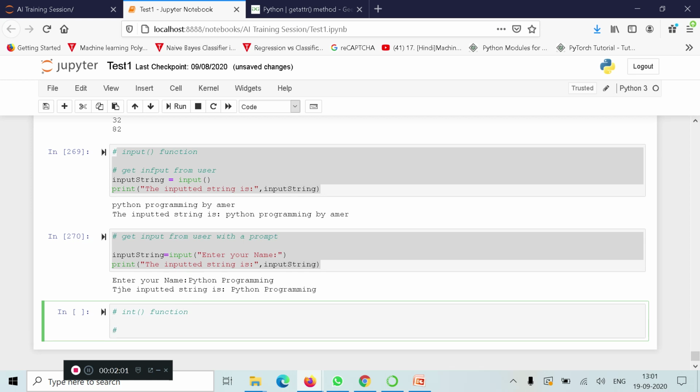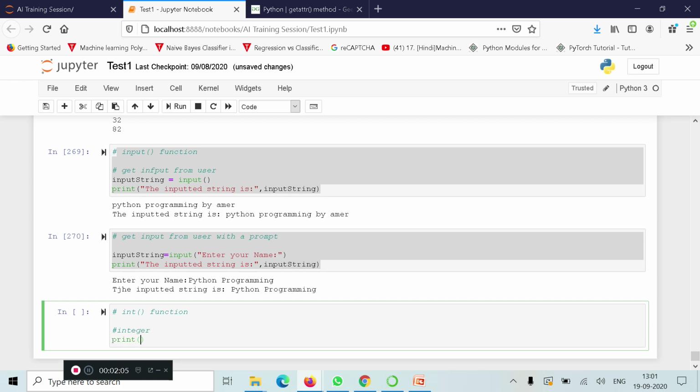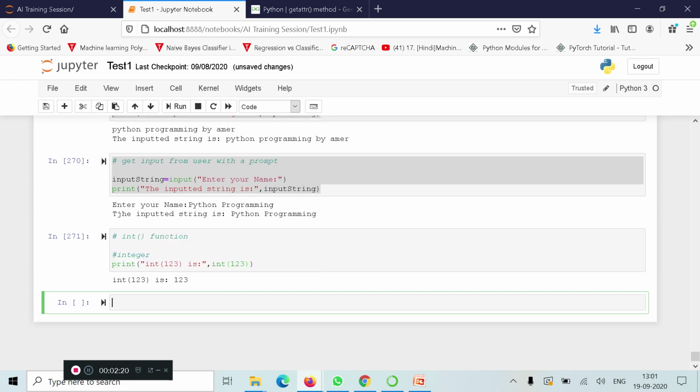Let's try with an integer. print int of 123, comma, int of 123. Hit shift enter. So we have the answer.